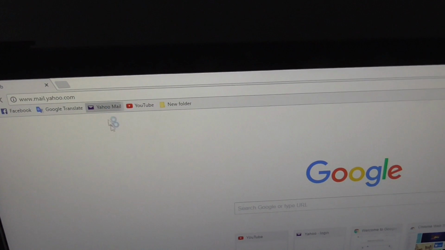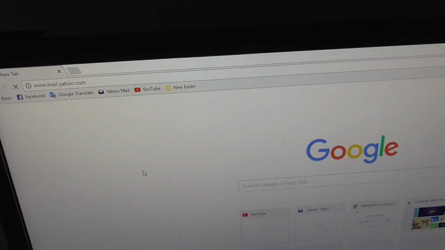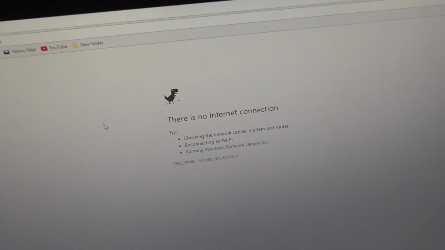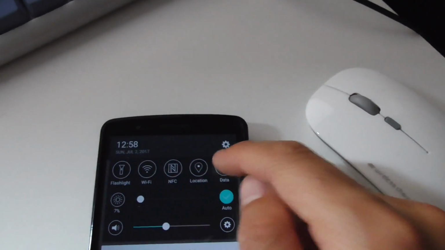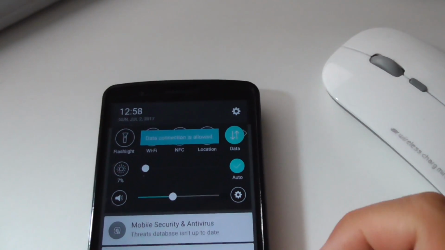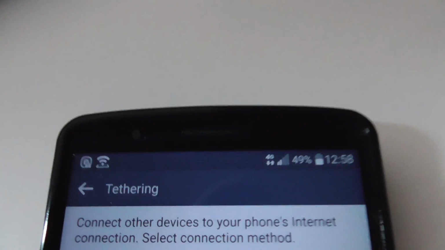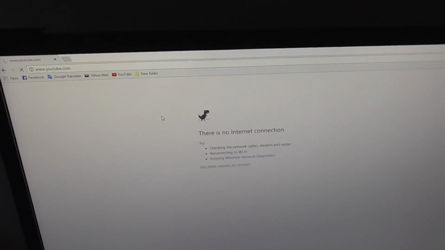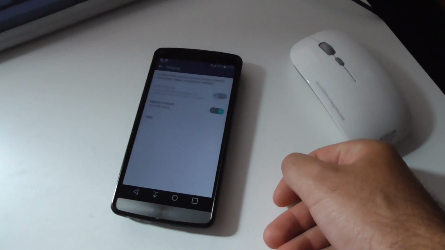Okay, that's from the hard drive. But Yahoo is not loading. YouTube is not loading. Okay, let's enable it back. Data. The 4G sign is there. So that's working. And now the internet is working from the smartphone's Wi-Fi connection.